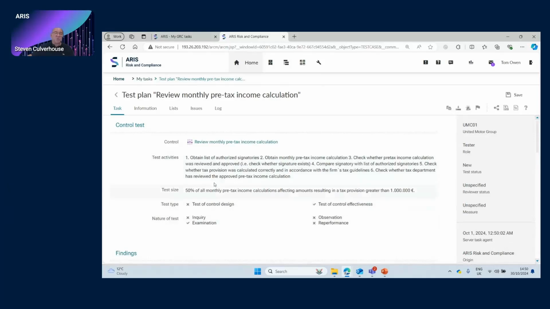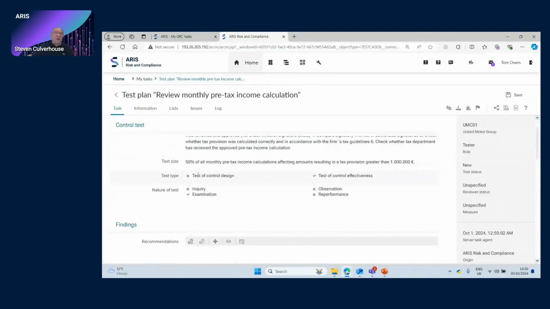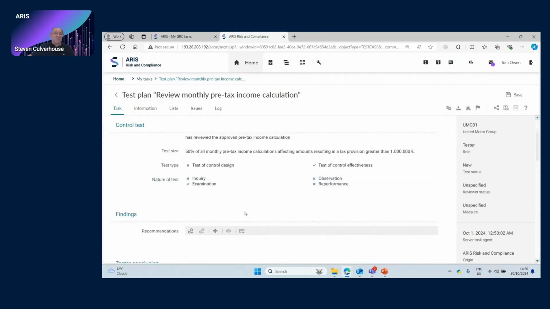Okay, so I'm back at the control test. These are the tests that I'm going to perform. I can also see other information. I know it's a test of effectiveness, and that I'm going to perform this by examination of documentation. Other types of tests are that I can watch somebody doing the test, I can observe somebody, I can reperform that test, or I could just ask a series of questions. But in this case, it's the type where I do examination of documentation.